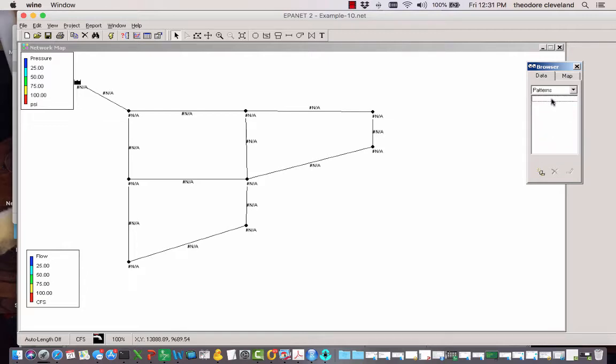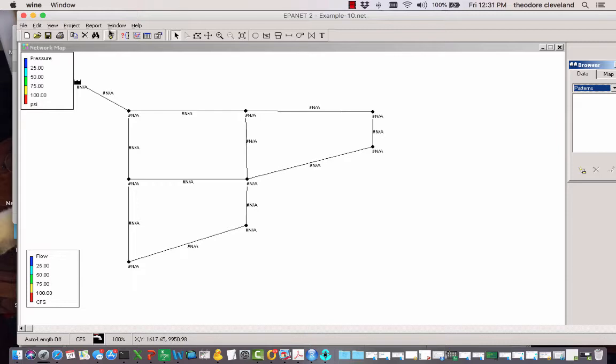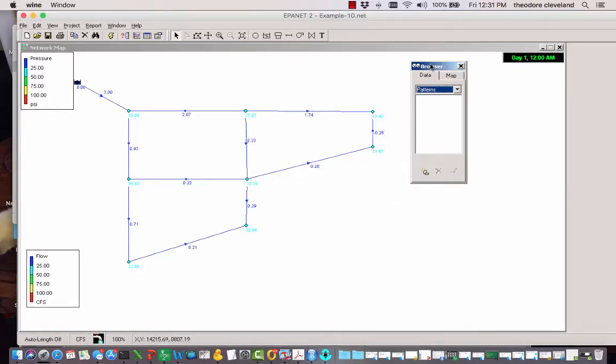If we look at the demand pattern, it was incorrect. You don't need to have a demand pattern, but you do have multiple time steps. That's it. Let's run the simulation, see what happens. Okay, our run was successful.